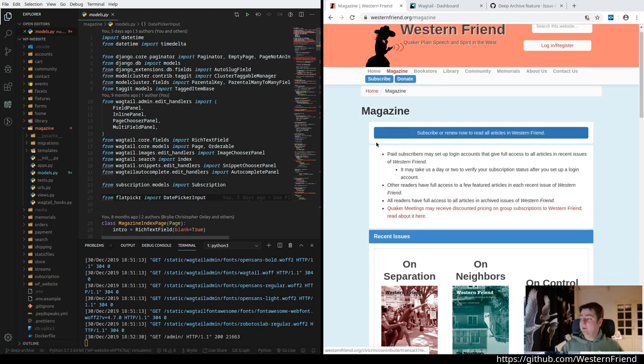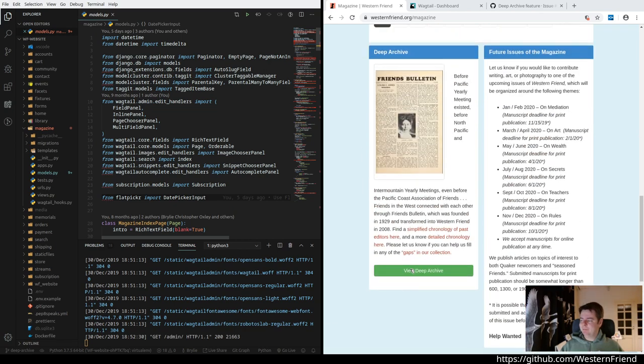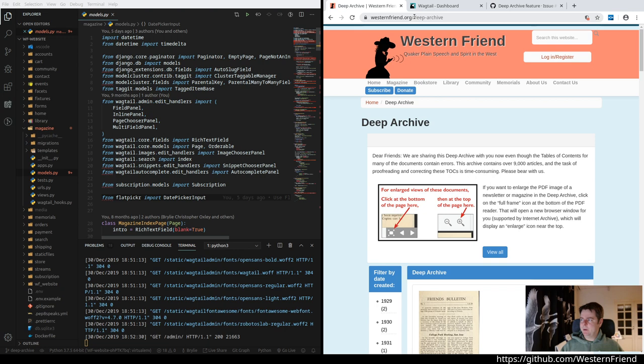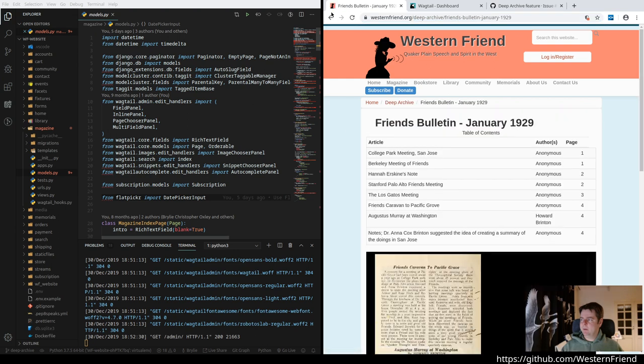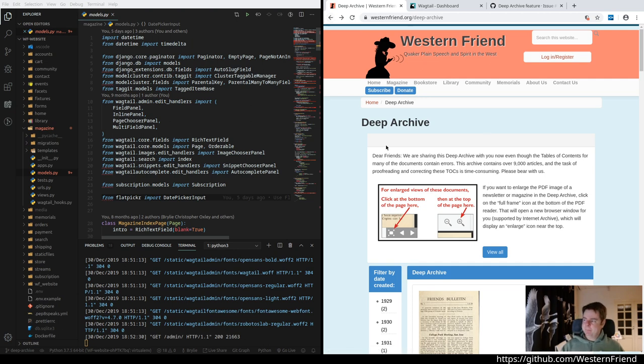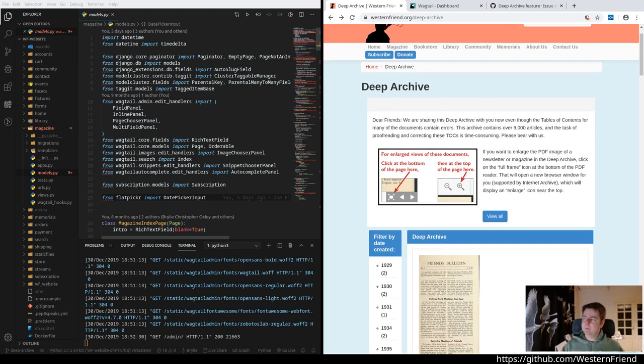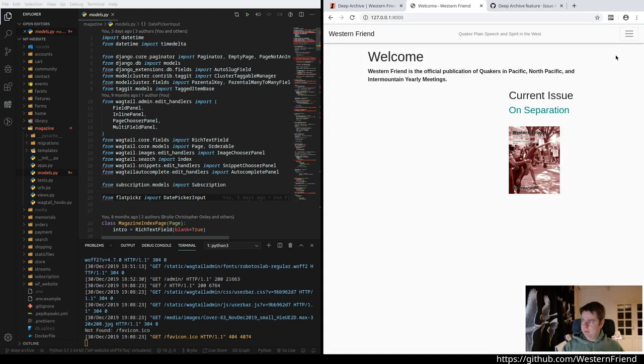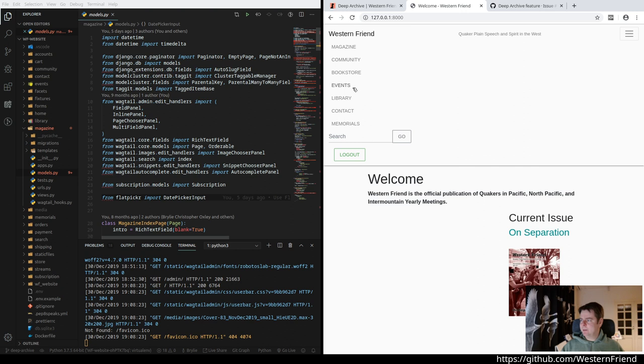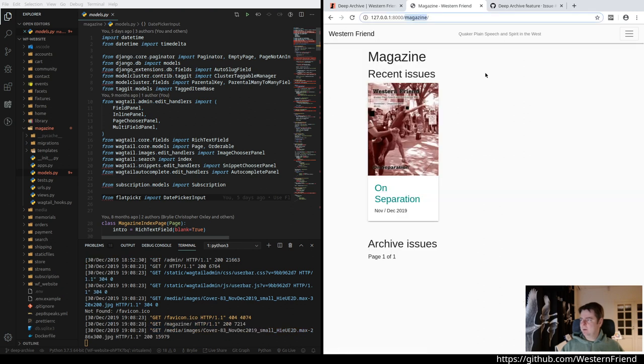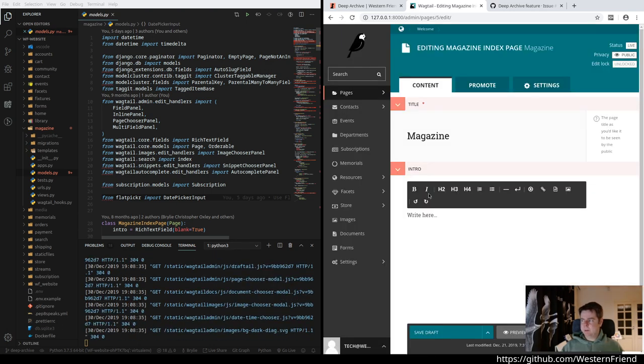Maybe not. The other thing just worth considering, so the Deep Archive is its own namespace on the site. Which is not too hard. Essentially, this would just be a Wagtail page, like the magazine index page, for example. When I go here to the Wagtail site and I go to magazine, this is a Wagtail page, meaning I can edit it in the Wagtail rich UI, the admin UI that is, add an intro text.